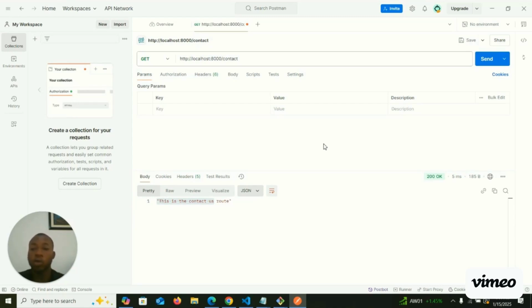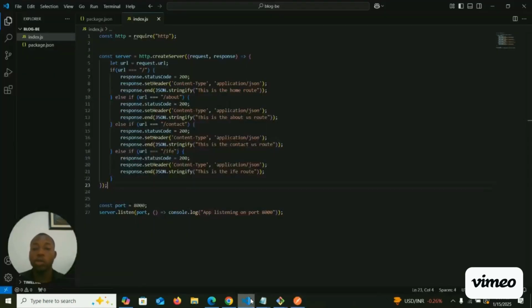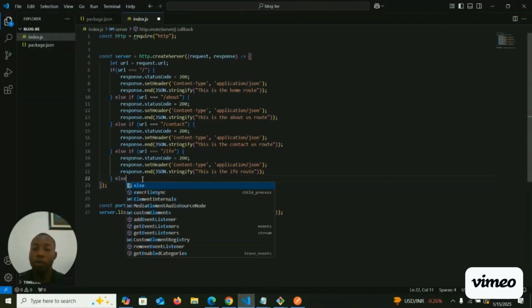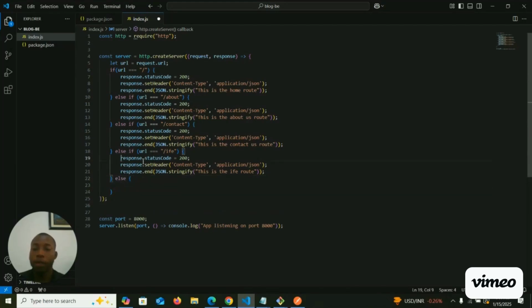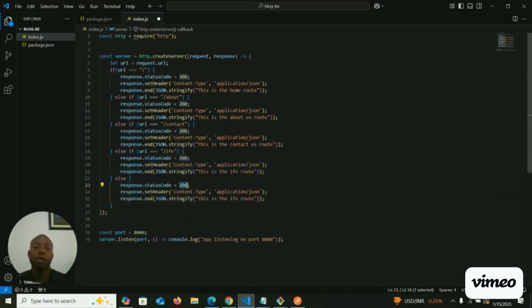Now, one thing we also want to do is if the client tries to make a request to a route that does not exist, that is a route we have not made provision for, let's say /contact us, what happens? We see that at the moment it just keeps loading and loading, because we are not sending anything back. So what we are going to do is come here and now use our else and say, let me copy this. Now it's no longer going to be 200, it's going to be 404 because the route does not exist.